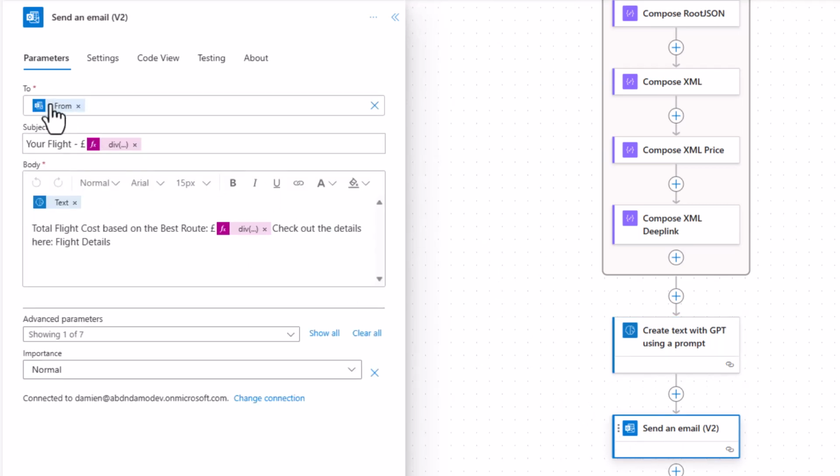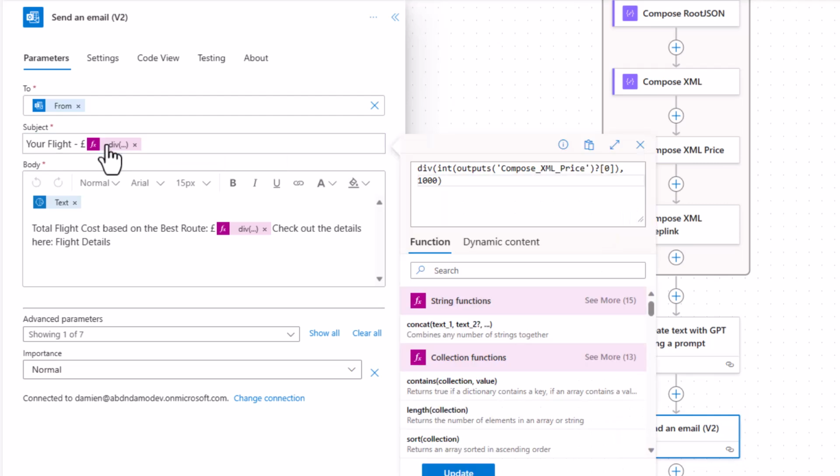Of course, the from is based on who has sent me the email. The flight includes a calculation on the price, which is a conversion of the compose, which is an array, hence why you see 0, that returns the first integer index. I convert that into an integer using the int expression, and then I'm dividing it by 1,000 because for whatever reason their API returns the value as a multiple of 1,000. So of course I need to divide by 1,000 to get the price including pence.